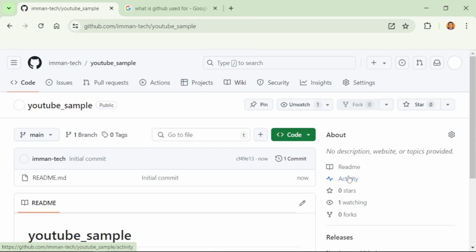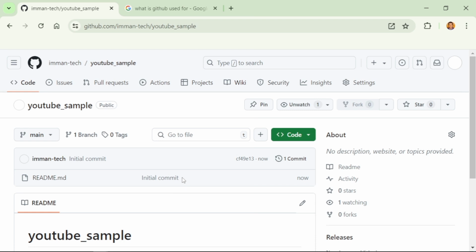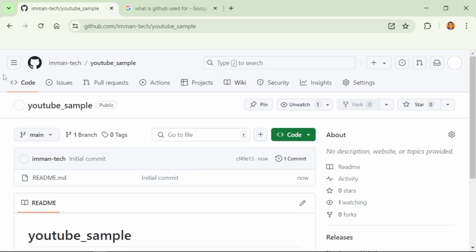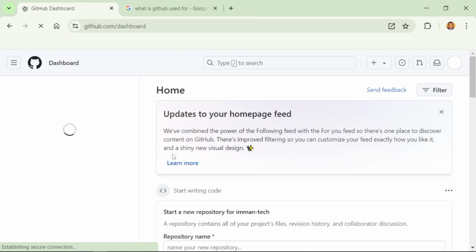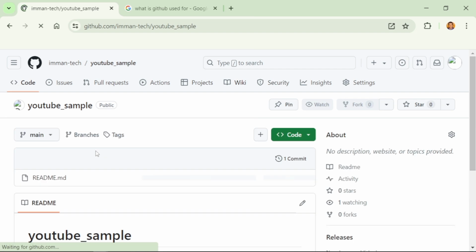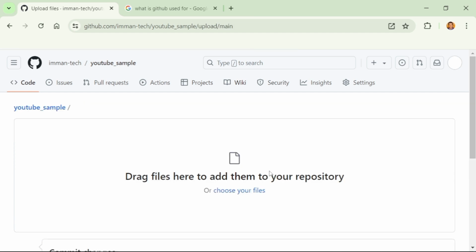yeah, you're in now. So you're in your GitHub account, and you created a new repository which is YouTube sample, and you're in it. So in this case, how can you actually upload into this repository? So let's go back home, and then we come here, we click on the repository, and then we click on this cross to upload files. So immediately we click on upload files.